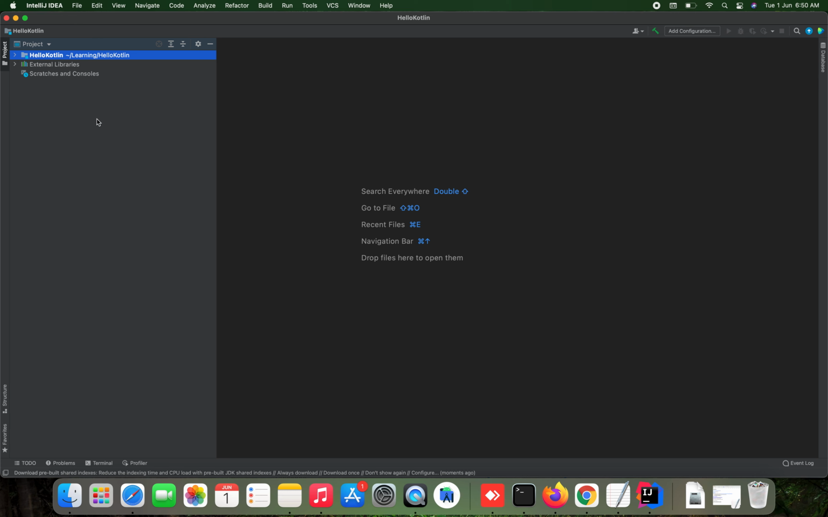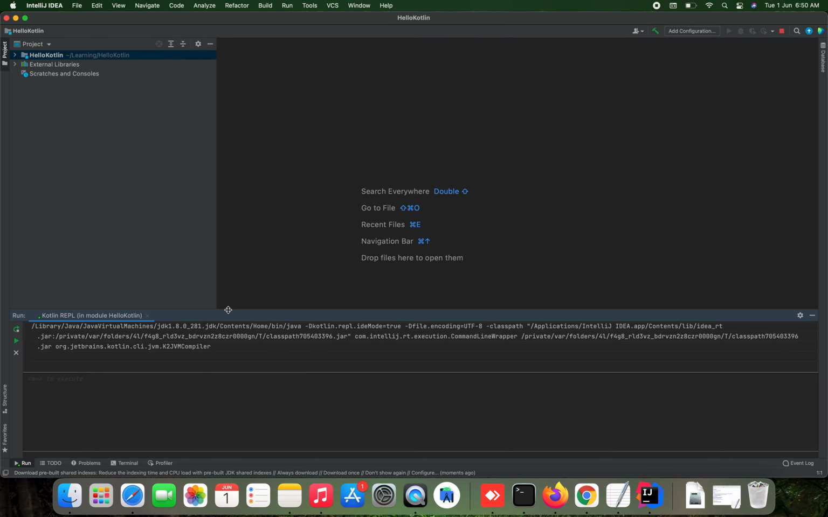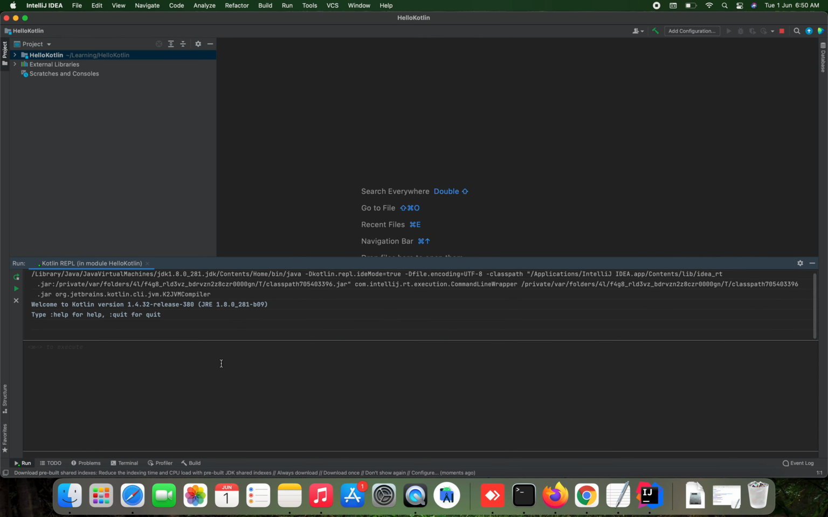Now you can access the Kotlin REPL, that is, Read Eval Print Loop. Let me show how we can access it. Go to Tools, select Kotlin and choose Kotlin REPL. Now this Kotlin REPL window is open. The Kotlin REPL evaluates the code you are typing right after hitting Command Enter, or Control Enter on the Windows platform.